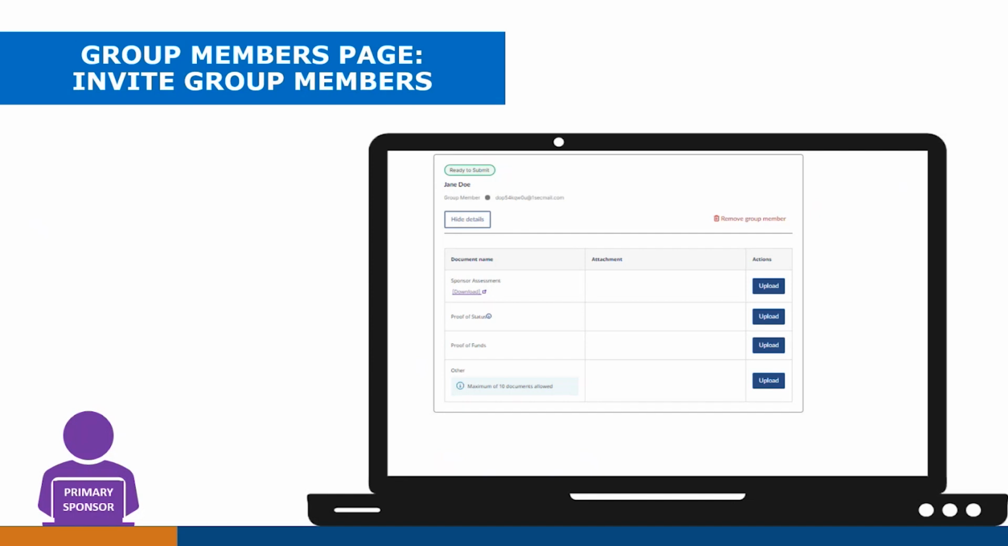This protected section is where any documents which contain sensitive information are to be uploaded. Only the invited person and the primary sponsor will be able to access and view documents which have been uploaded here. So as you can see for invited group members, there are several documents which can be uploaded in this section.